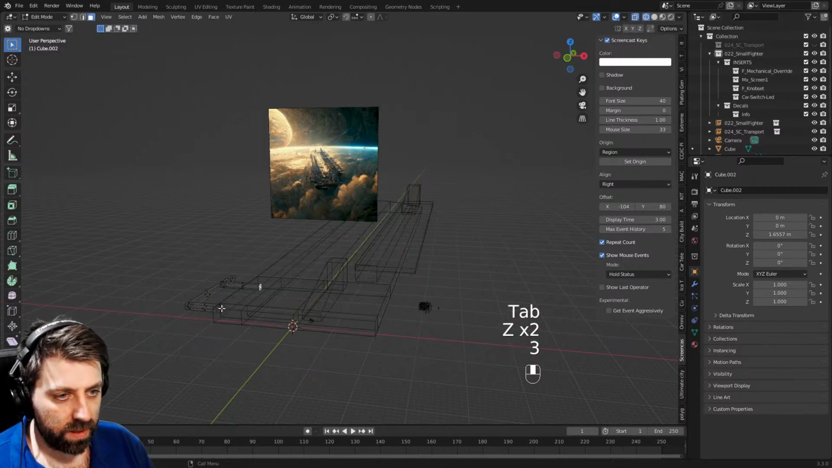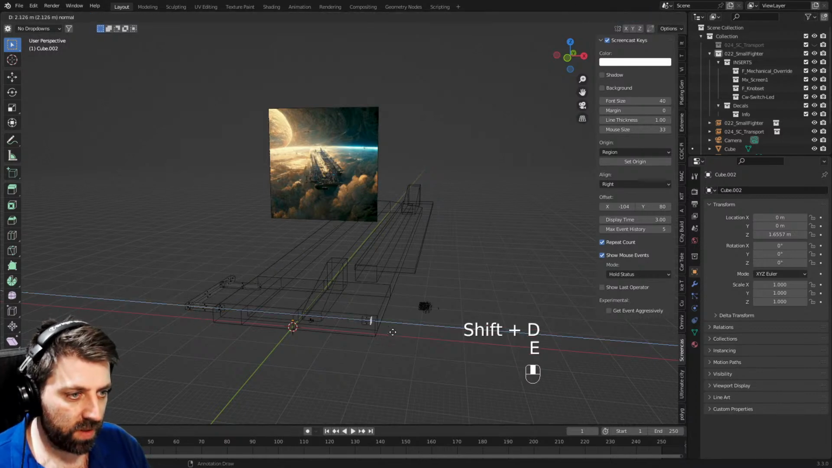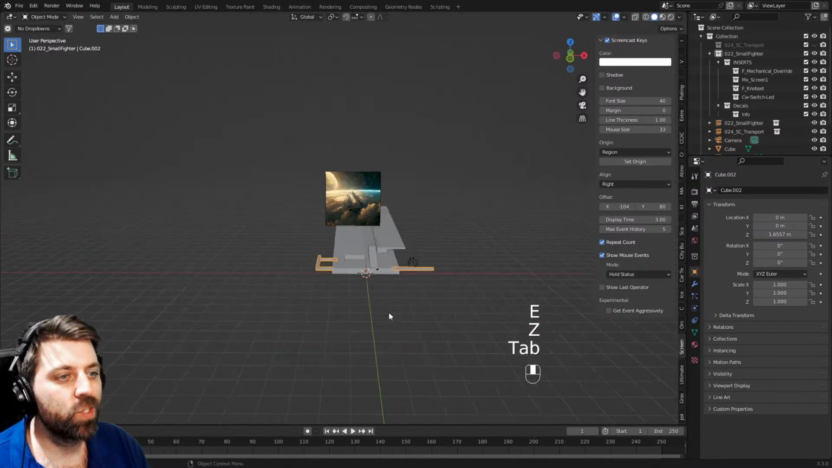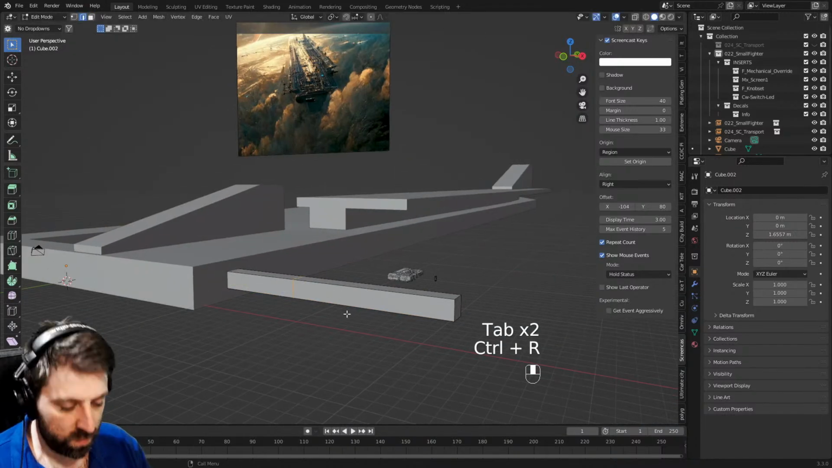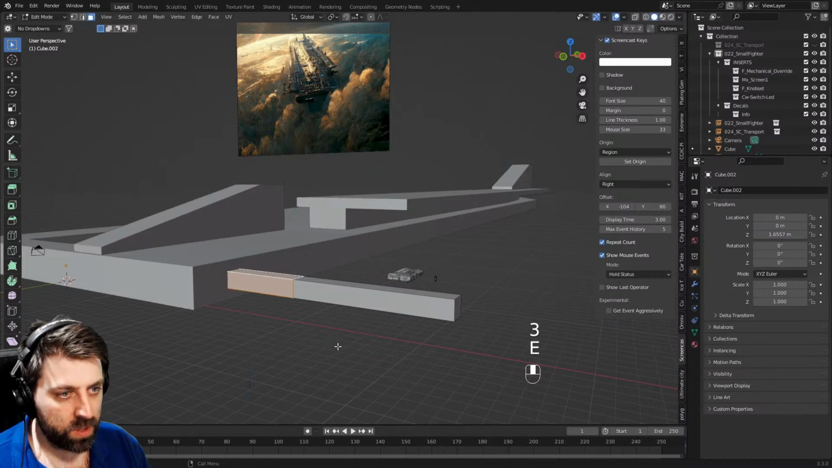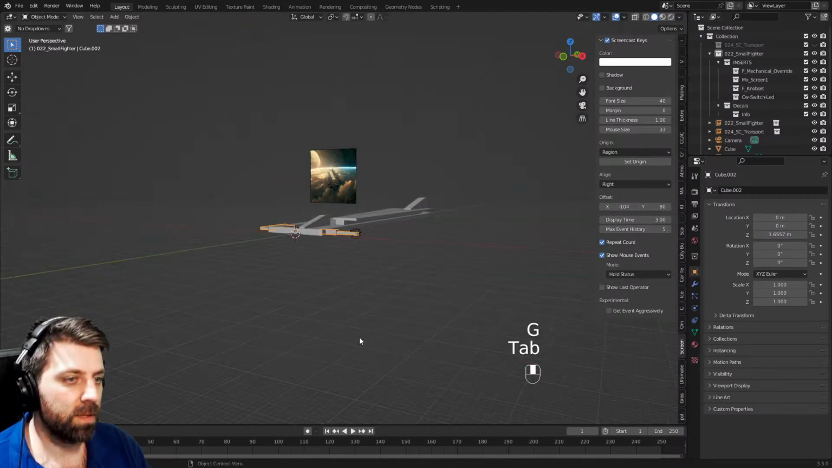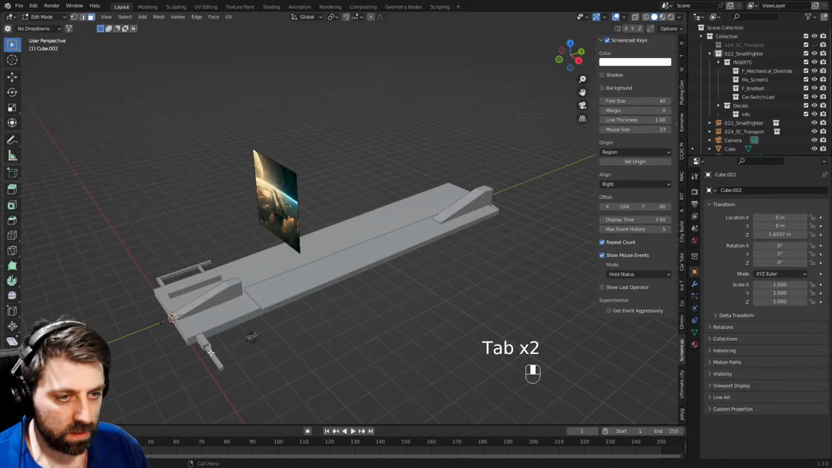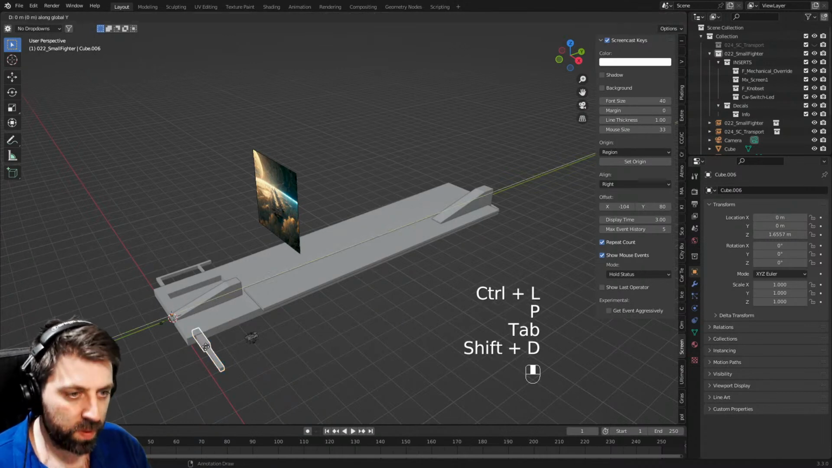Yeah, I think that'll work. Let's grab this piece over here, Shift D to the X, E to extrude. Yeah, nice. And then from here, let's bring that up, E to extrude, scale, Shift X, so we don't scale along the X axis. Something like that. Let's go Control L, P, separate by selection. So we've got individual pieces here.